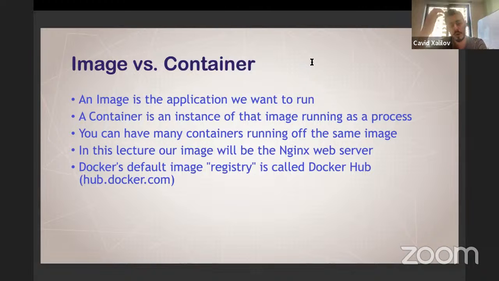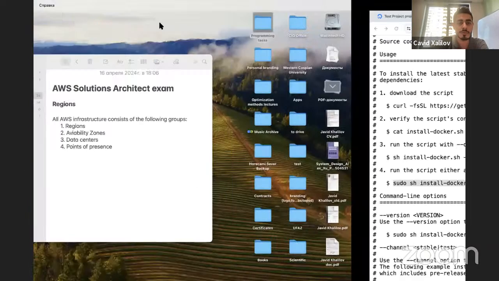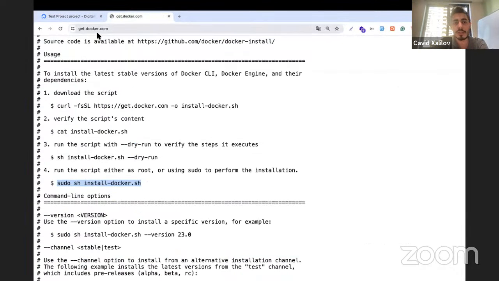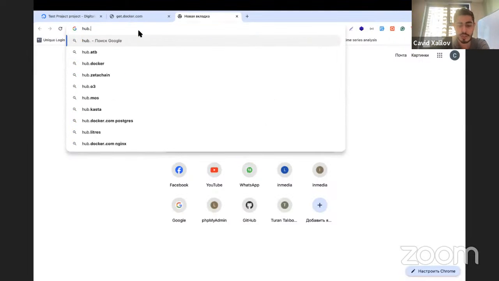So you can write your own image, you can write your own instructions and create your own containers. But you can also use other people's containers. As you see, we have here get.docker.com. But we have another amazing site. We go here and write hub.docker.com.